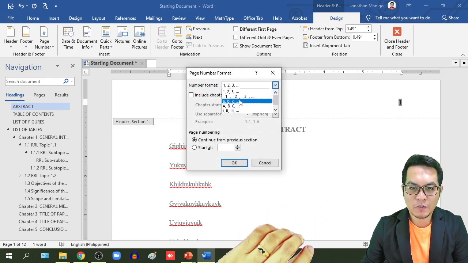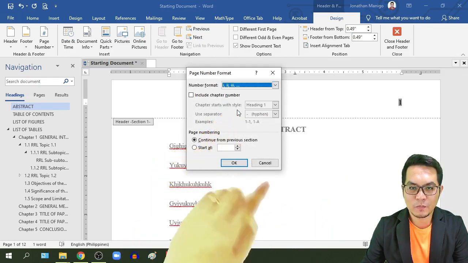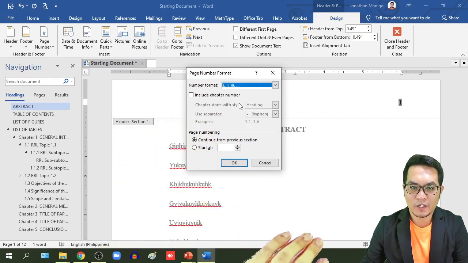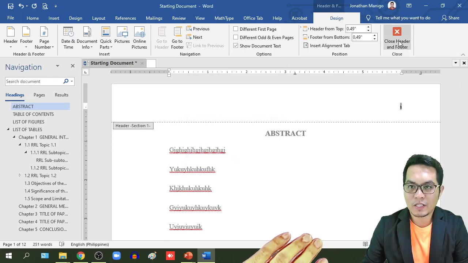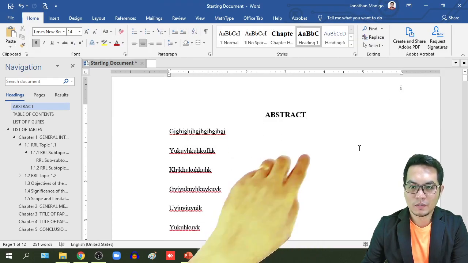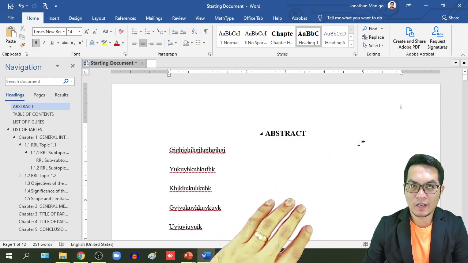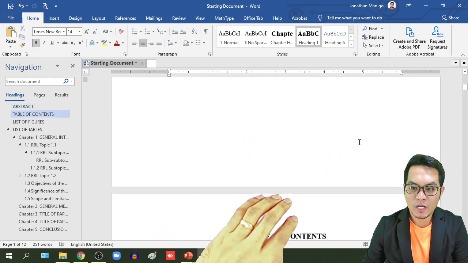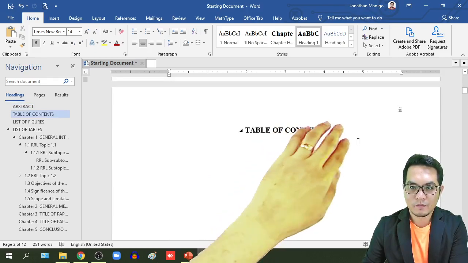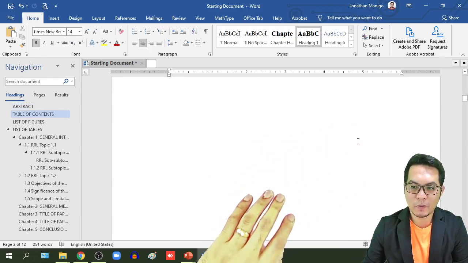So the number format should be this one, Roman numeral. Okay, don't include the chapter number. Start at one. Okay. I'm gonna close this. So this is now the preliminary pages. Their page number format is Roman numeral. Okay.